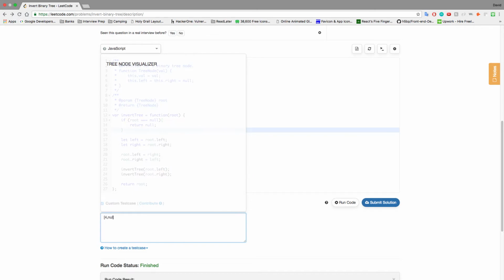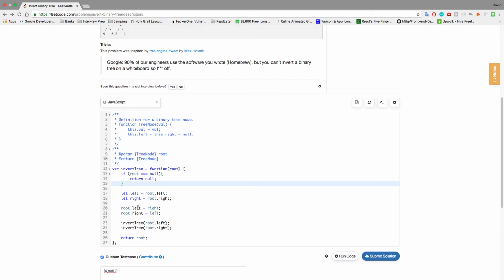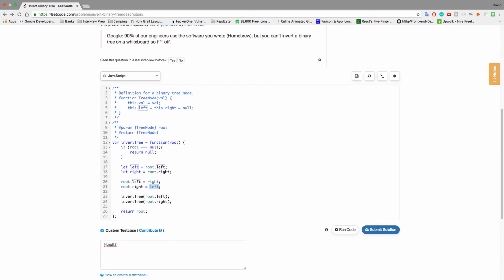Here's another case that we can create real quick. Maybe the left is going to be a null, and that's going to be okay because ultimately when we throw it into our recursion over here, it is going to return null anyways. And so the left got switched to the right node, and the right got switched to the left node. And by switched, I mean it got redefined.